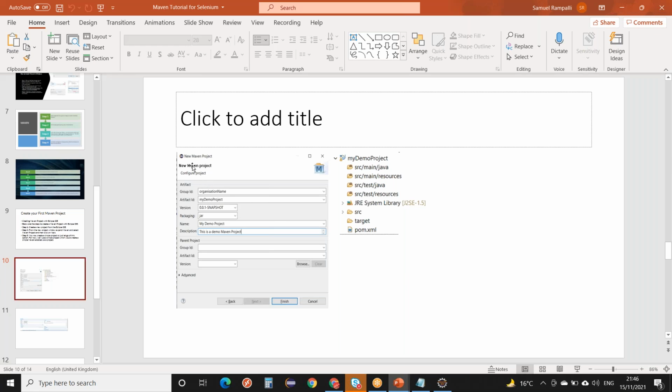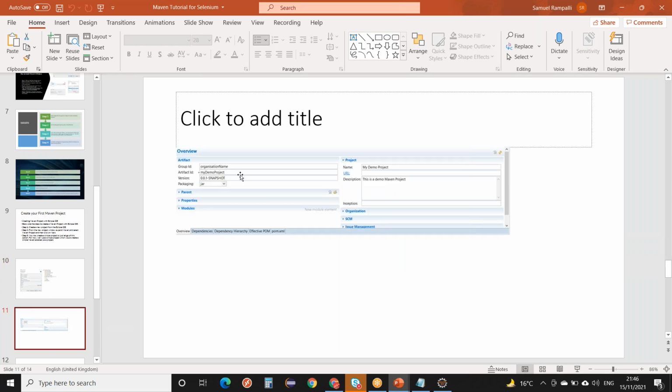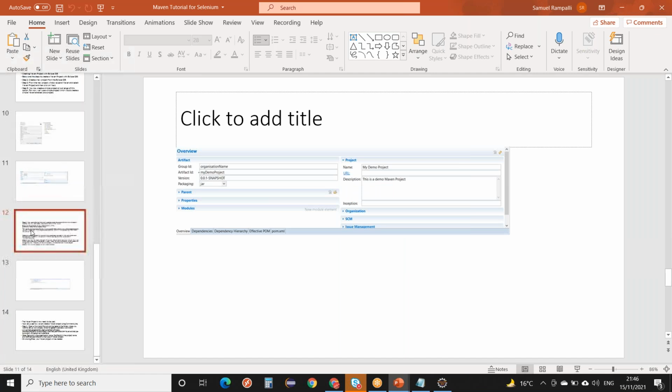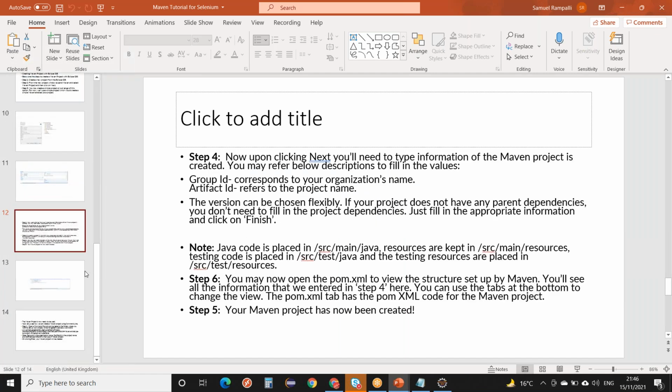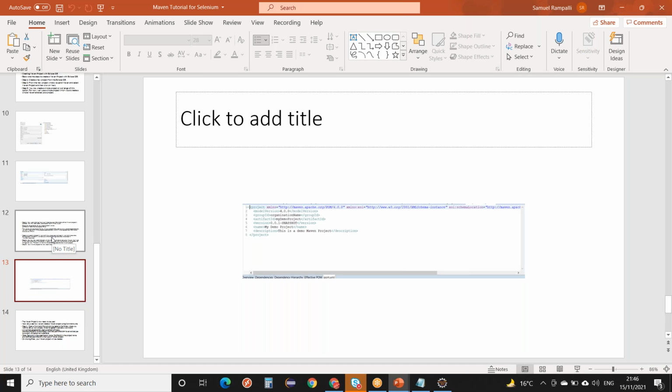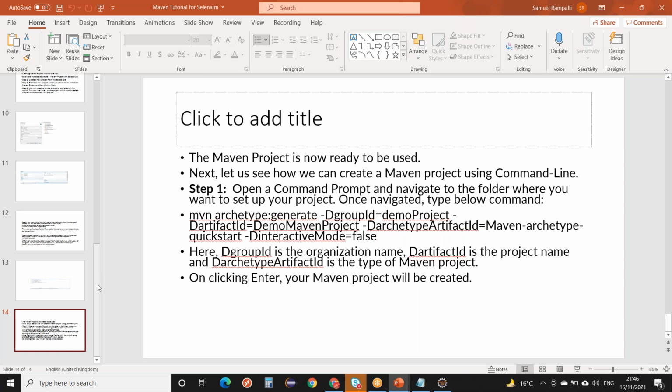After you create a Maven project, it will be like this. A new Maven project, in which you select the names and target, and you can create a project. It is simple like how we used to create, just a few changes are there. That we will see tomorrow. Any questions on this?